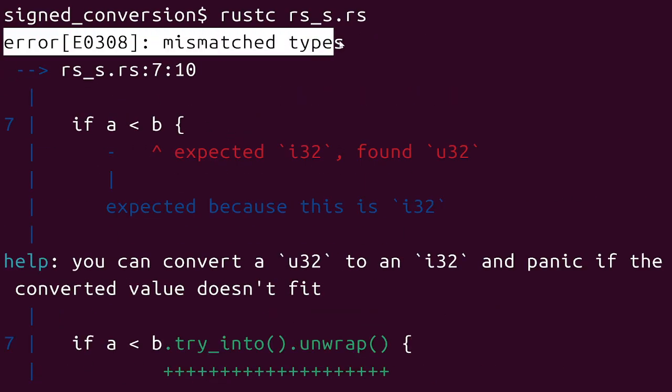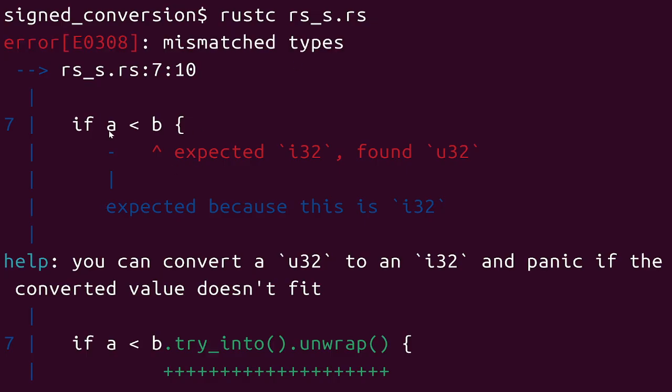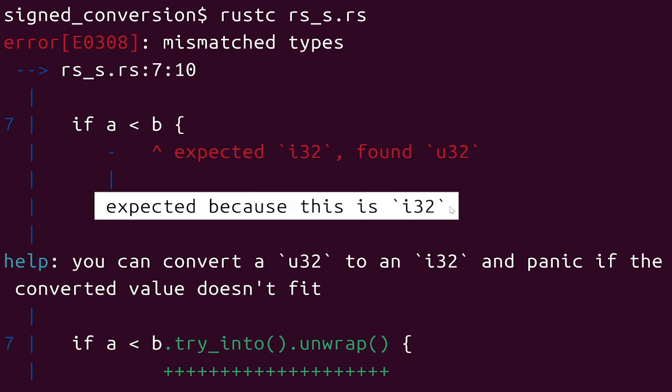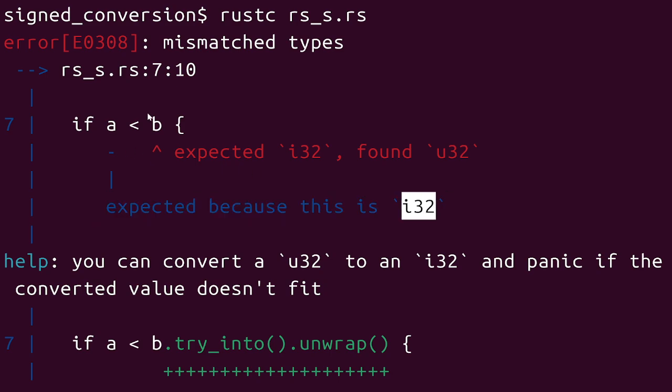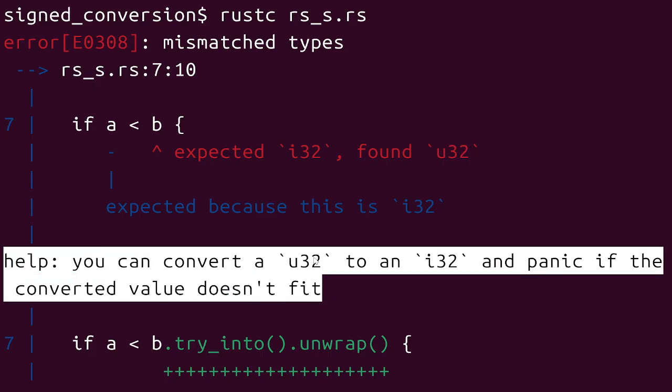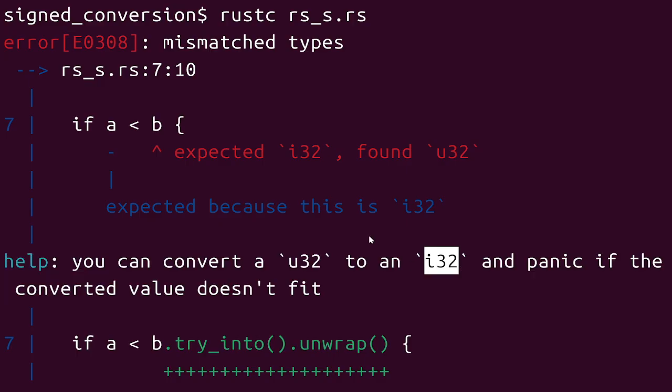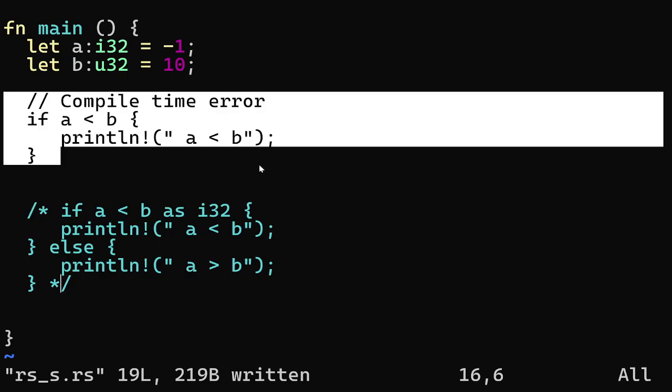In Rust, it gives a compilation error. It says A is of type signed 32-bit integer, but B is unsigned 32-bit integer. And it also gives a help. It says you can convert u32 to i32. So it basically says both the operands should be of the same type and stops the compilation.